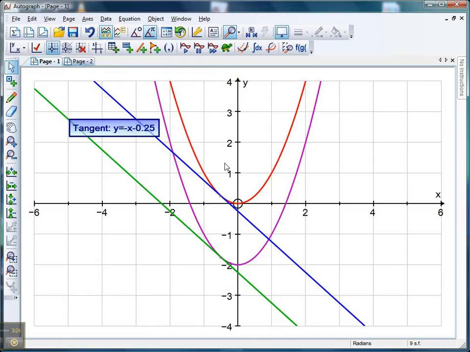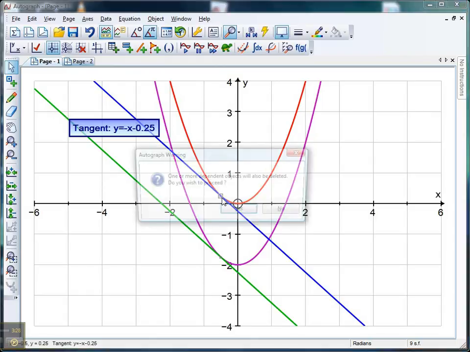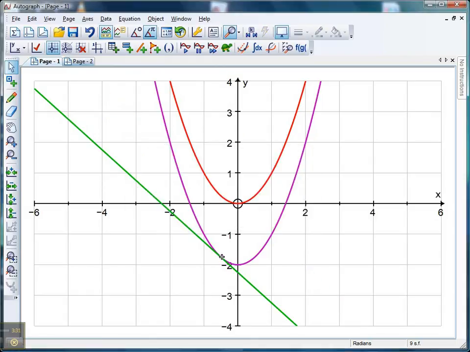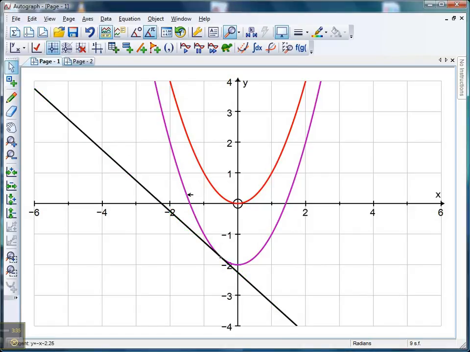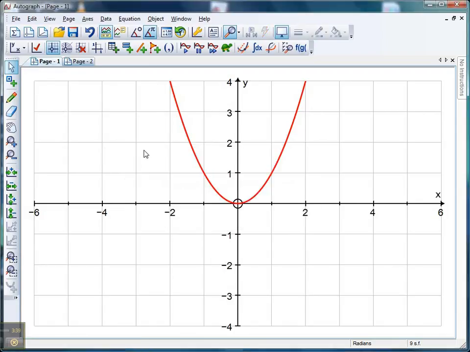But wouldn't it be nice if you could plot the gradient function of any curve? Well, the good news is this is Autograph, so it certainly is possible. If I'm making a bit of a mess of this, just select everything and delete them, so we're just left with our nice little x squared curve. First thing to do is make sure slow plot's on. So that little tortoise, or turtle, or whatever it is, make sure he's on.